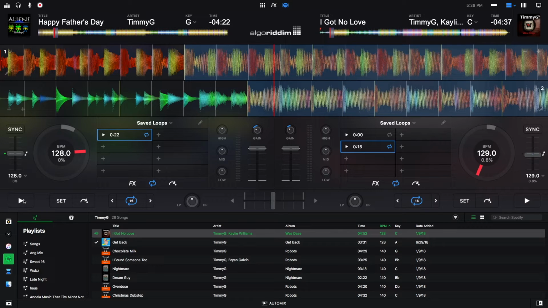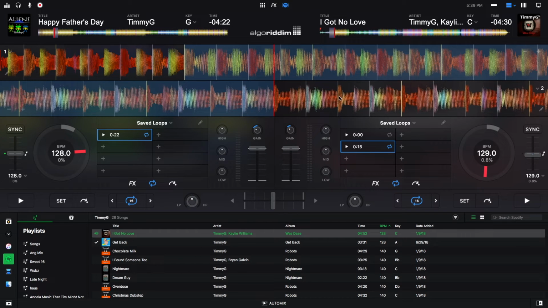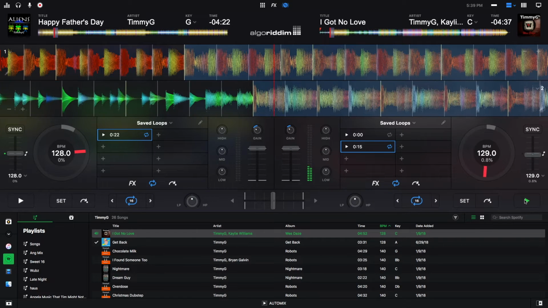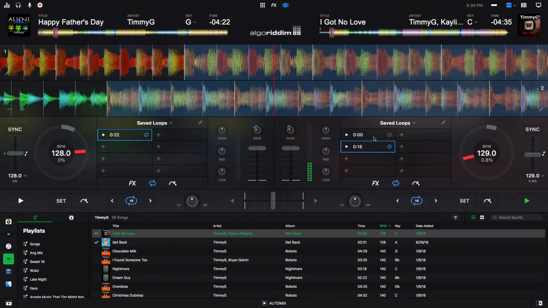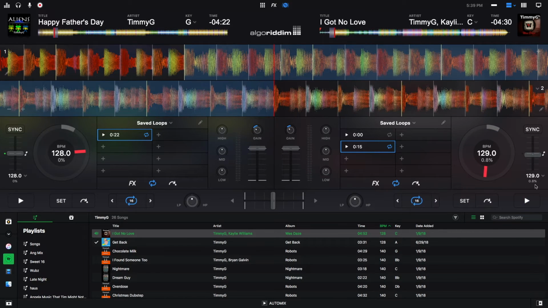Now, if you don't know what a phrase is, I'm going to explain what phrases, beats, and bars are. So a beat is every single one of these grid lines represents a beat. So if I play the loop, 1, 2, 3, 4, those are all beats. A bar or a measure consists of four beats.